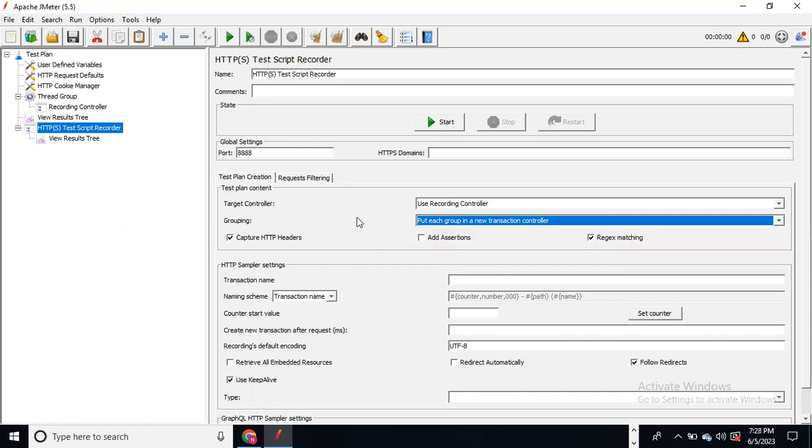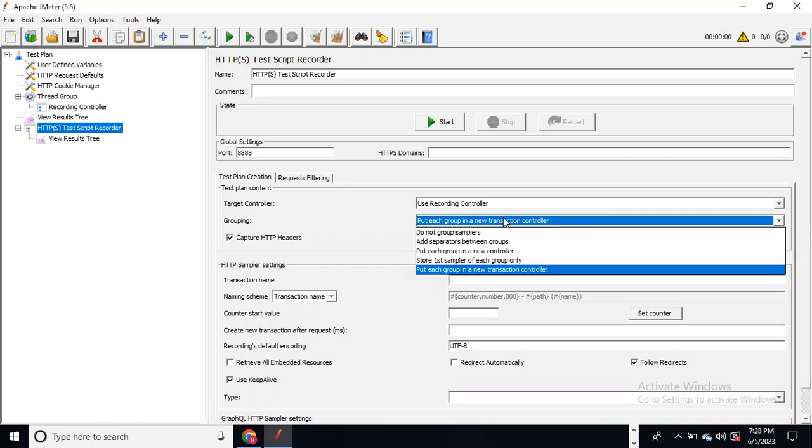If we use the first option, do not group, will it create a new group every time? Do not group means we don't get a number of groups, and it is created within one group only for all things. You don't get each transaction like launch, login separately. All the requests are recorded within that one group in the recording controller. You can select do not group.